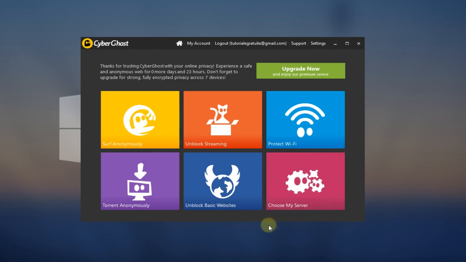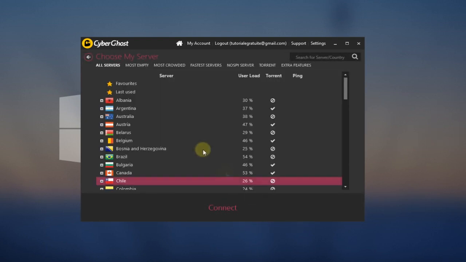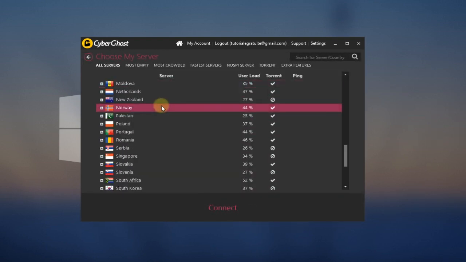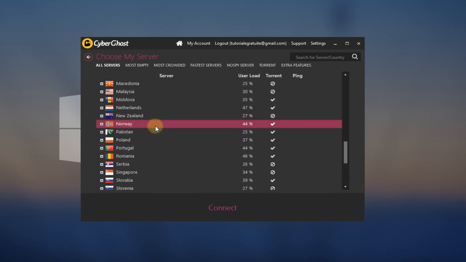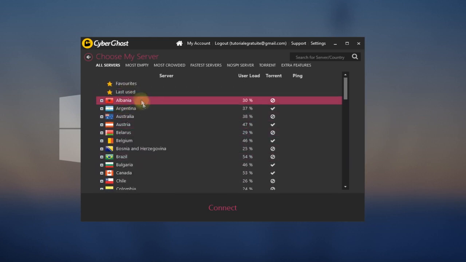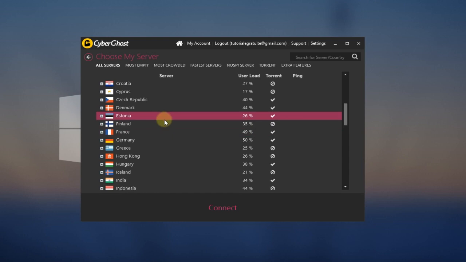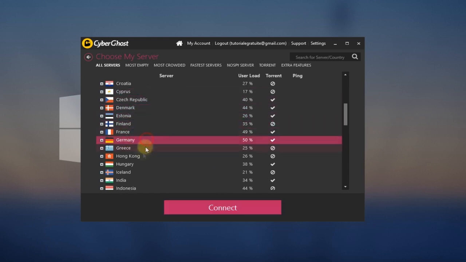Selecting the server is very simple. Just click on choose my server. You're gonna have a huge list of countries that you can choose from, and you can select the country that you want to connect your IP to, and let's say Germany. Just click on Germany and then click on connect.